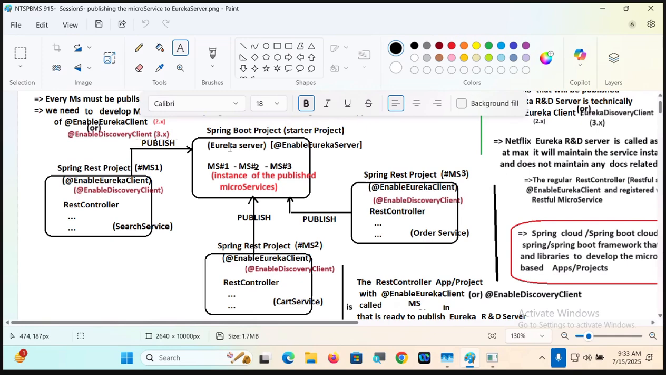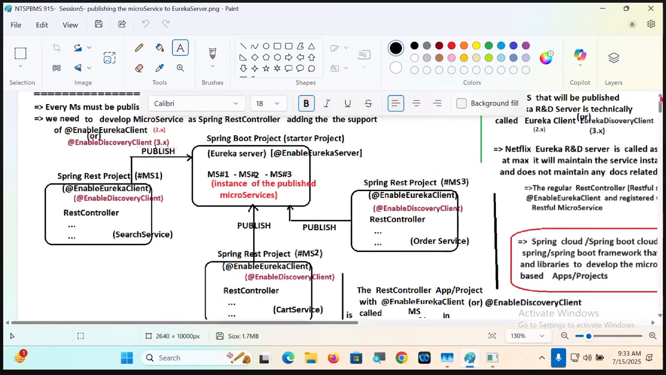How does a normal REST controller become a Eureka client? On the top of the main class, we should write what? @EnableEurekaClient. Convinced with me or not, guys? Eureka client is published to Eureka server. Eureka client published to what? Eureka server. Got it, my dear?